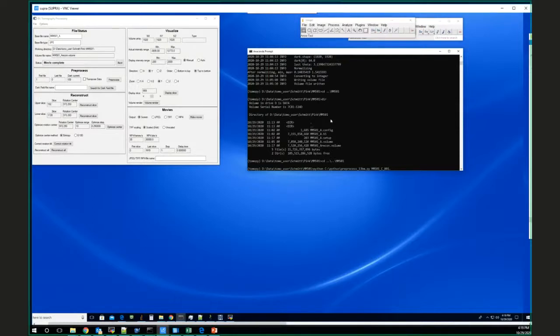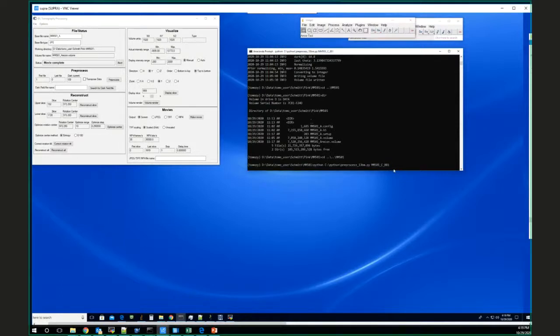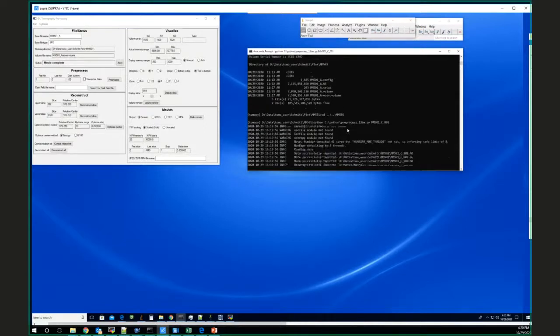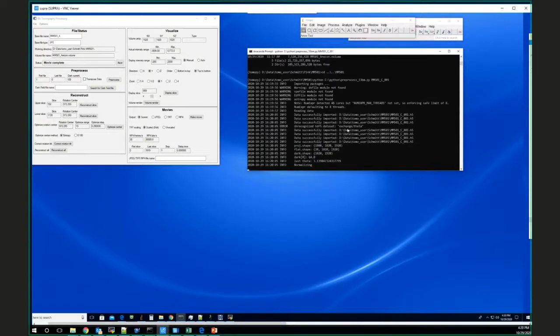Okay, so what I tell it here is I want to run this pre-processing software, pre-process 13bm.py, on this base file name. There's an H5 file there and a config file. It's reading the HDF5 file, and it says reading data at 1957, and it was done 7 seconds later. Once this runs once, typically it only takes 4 seconds to read the data.